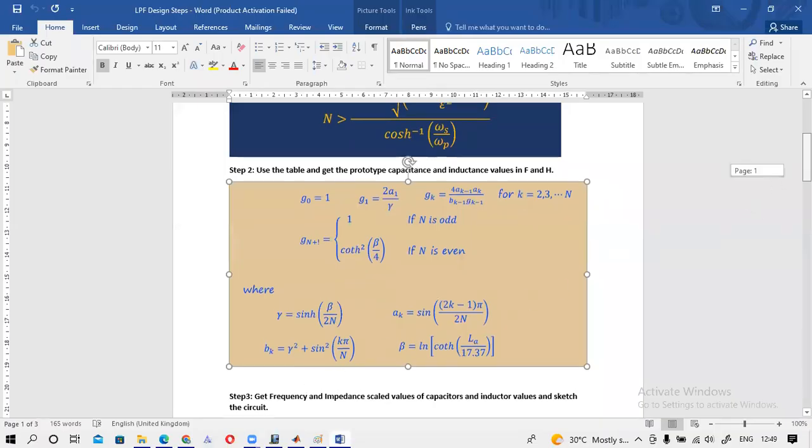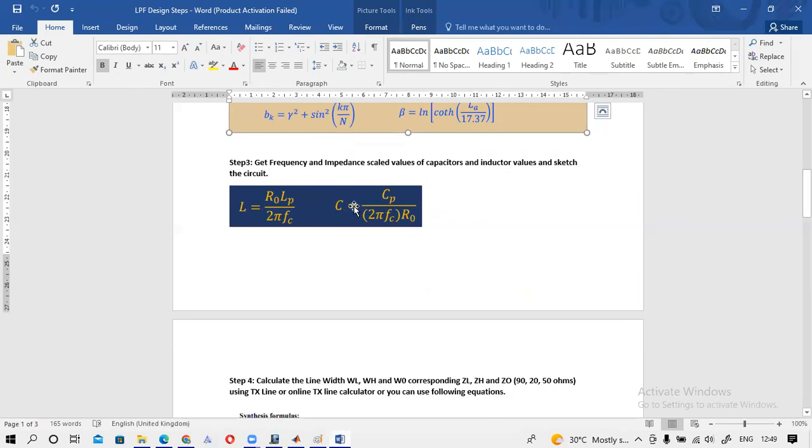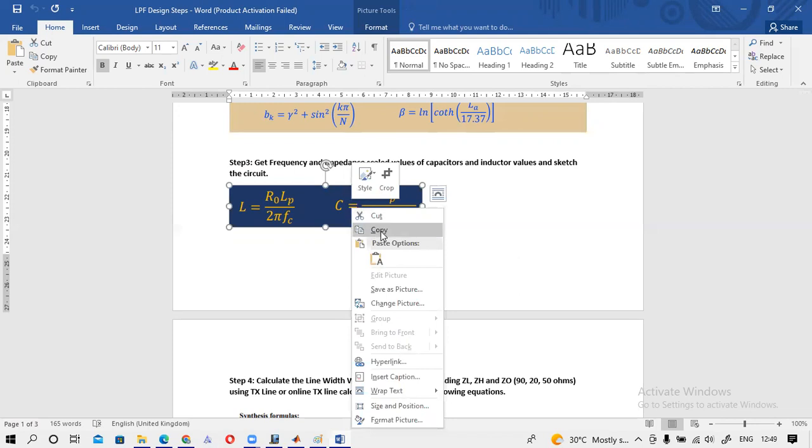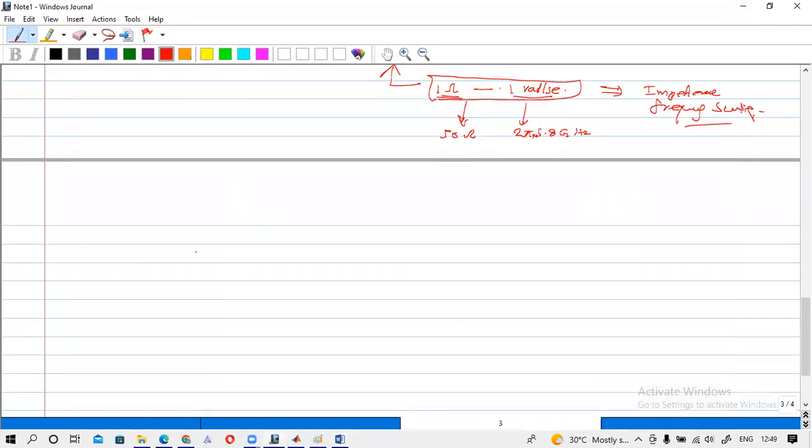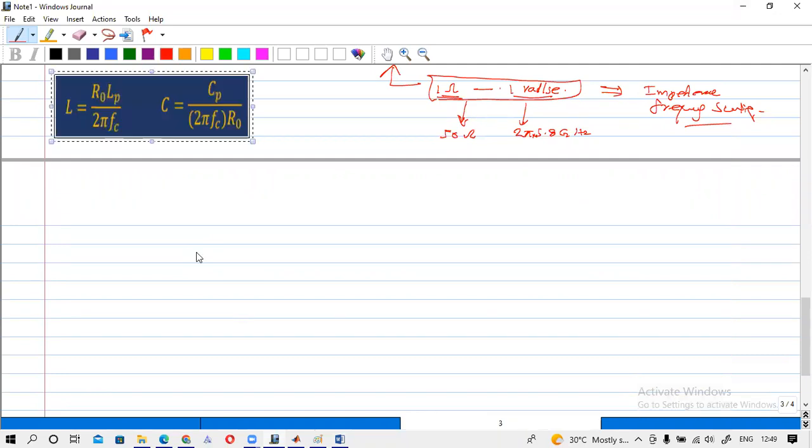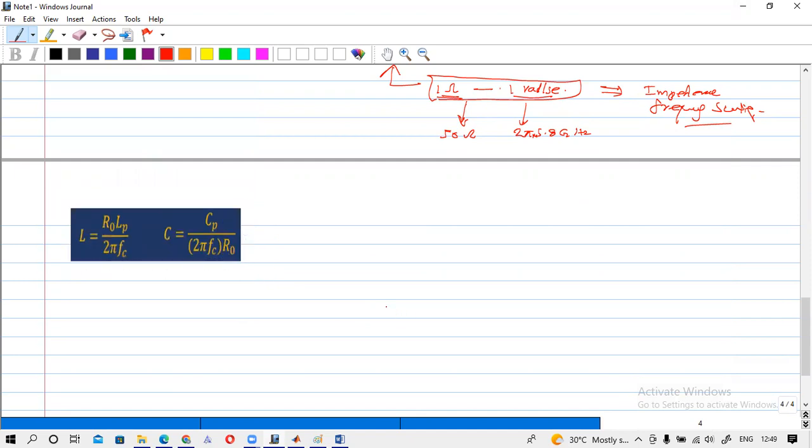Actually, the third step: to calculate the frequency and impedance scaled values. So this will be our step three. The equations are given, so you have to directly substitute the values here. Very simple.